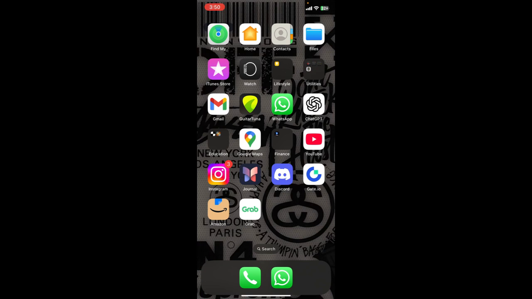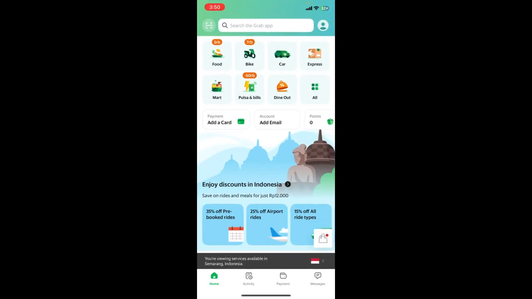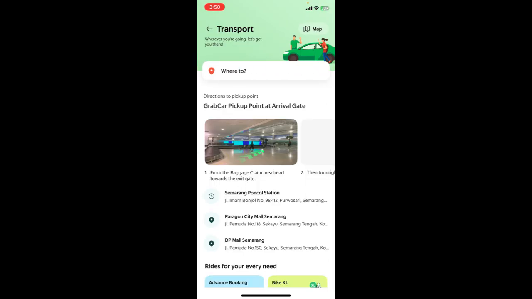First of all, open the Grab application on a mobile device. Once you open the app, log in to your account with your registered email and password. After you get logged in, look at the top of your screen where you can see the options for food, bike, and car. You are looking for a ride, right? Tap on bike. After you click on bike, tap on the where to option.